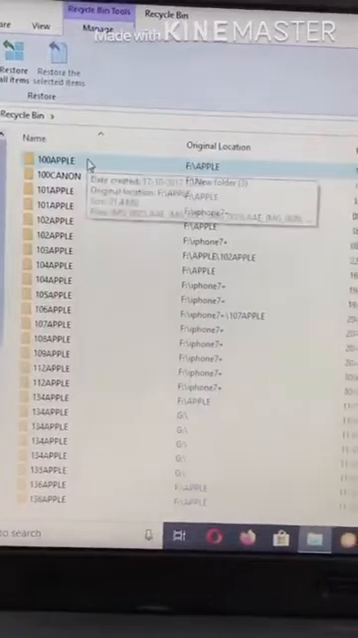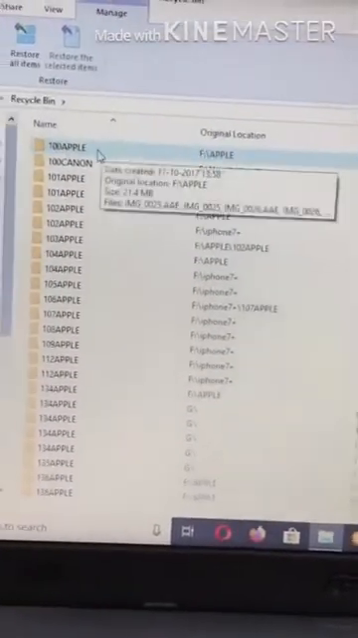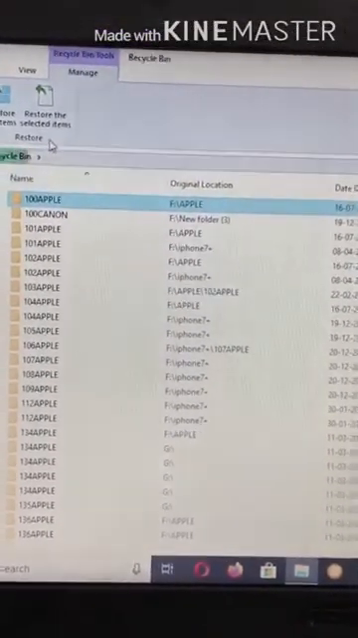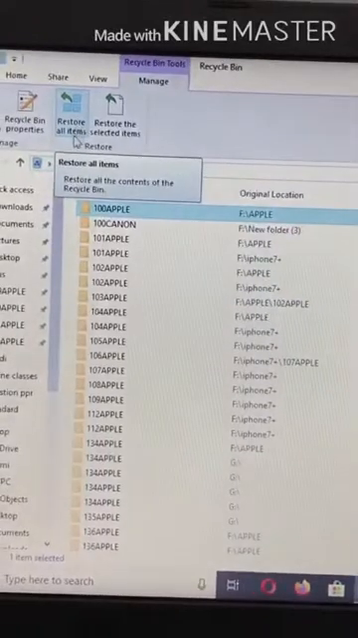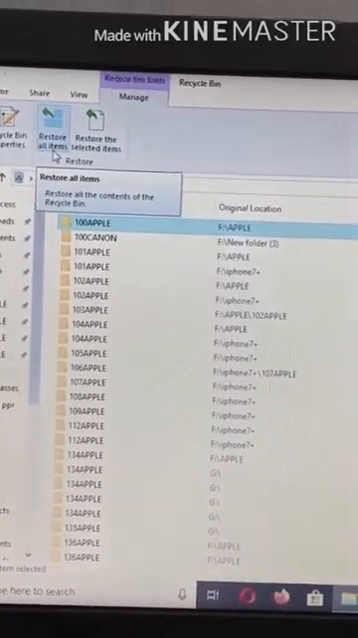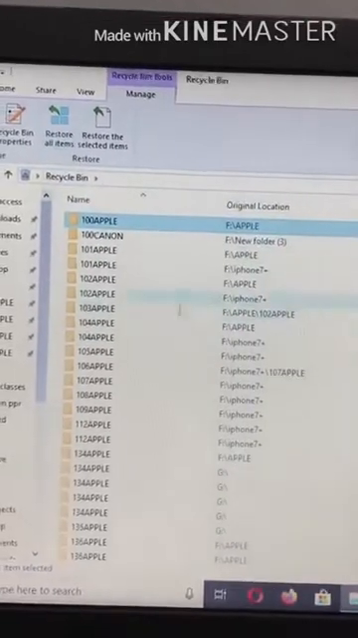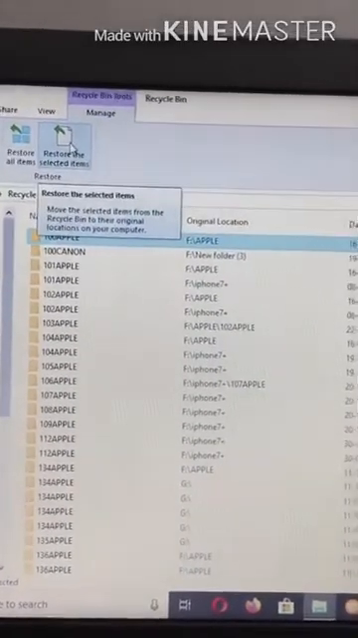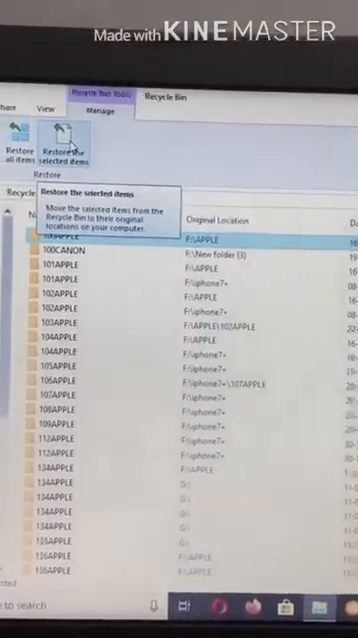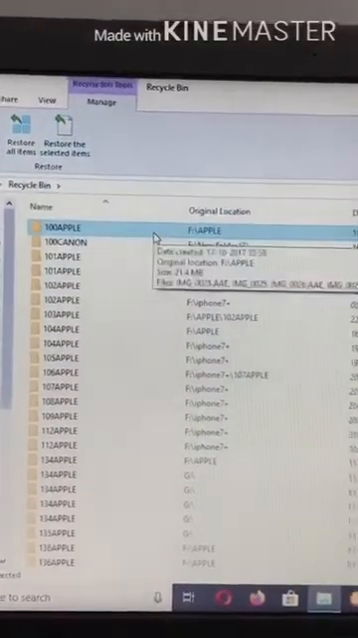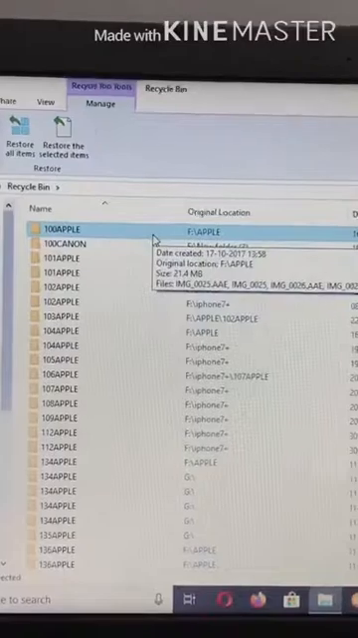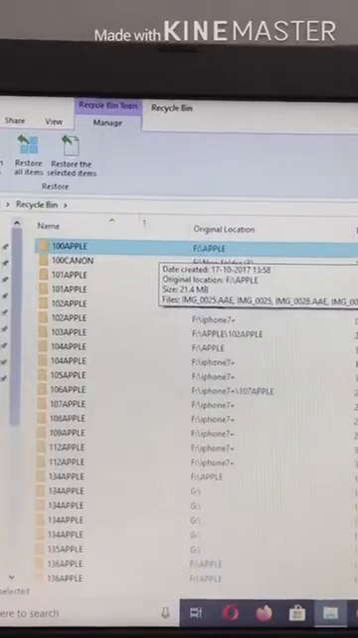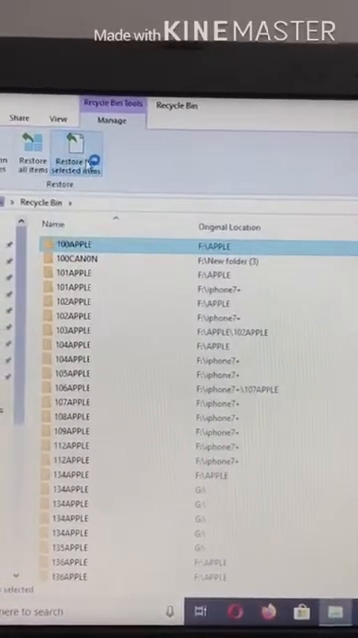For example, if I want to restore this file, then just click on it, and there are two options. One is restore all the items, which means it restores all the content of the recycle bin, and this one only restores the selected items. So this one is a selected item. You just select this item and click on the restore selected items option.